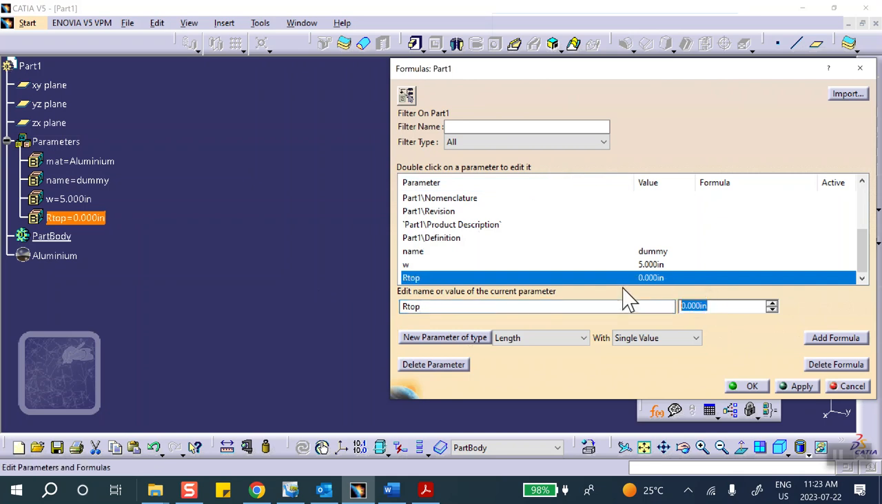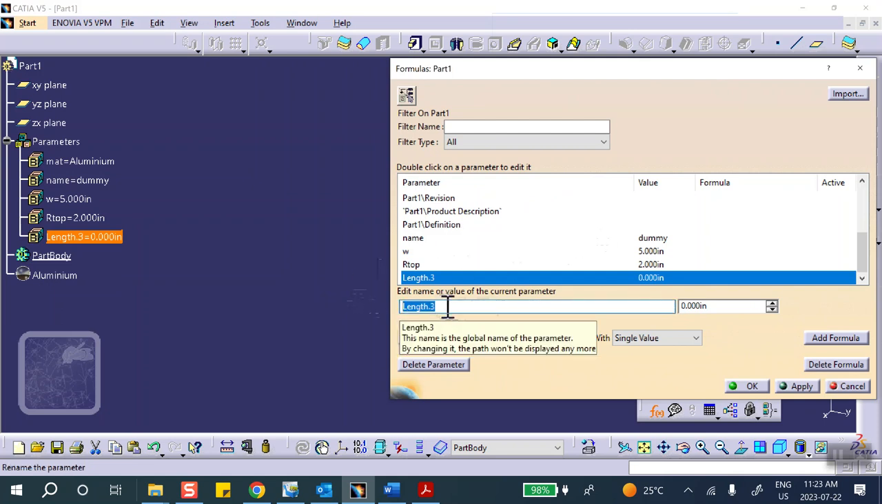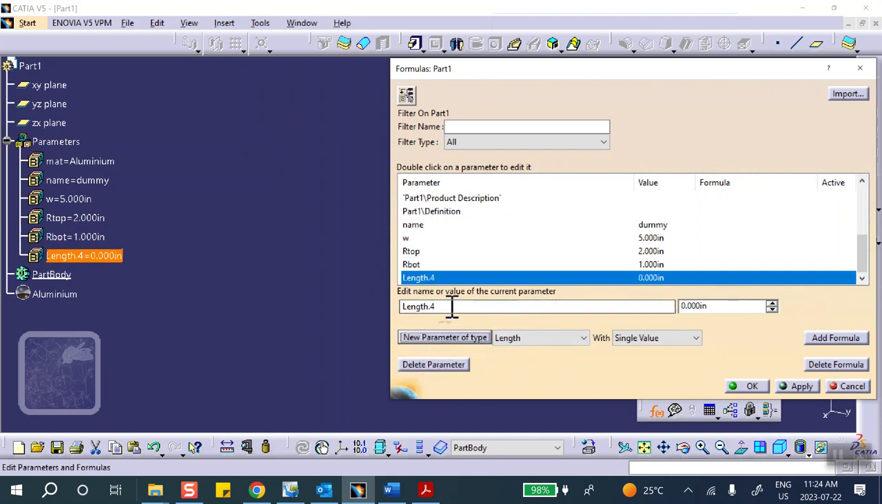You don't even have to say apply, just say a new one. Just watch out, make sure they are created, because occasionally I didn't pay attention to it and it was not created. Next, RBOT, big R B O T, and the value that I am using for it is 1, new one. The next one in the tree is big L, that's the pad length. I will make it 2.